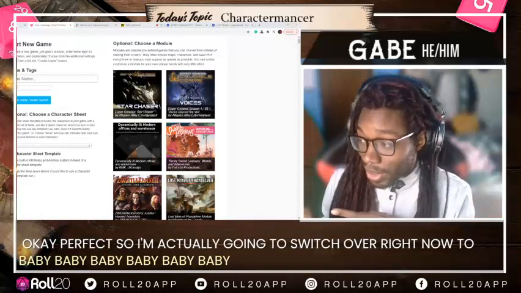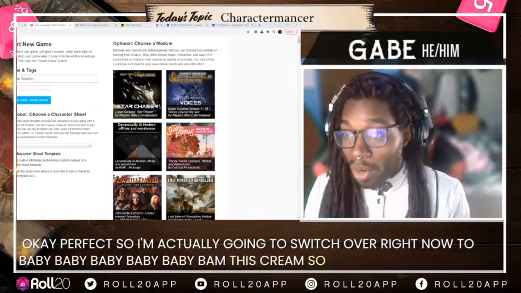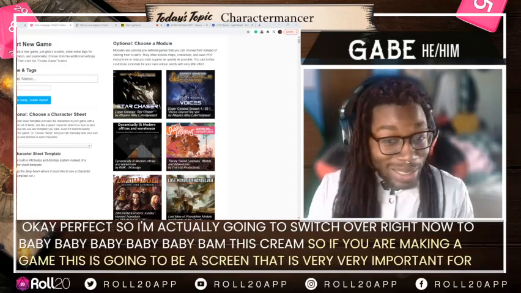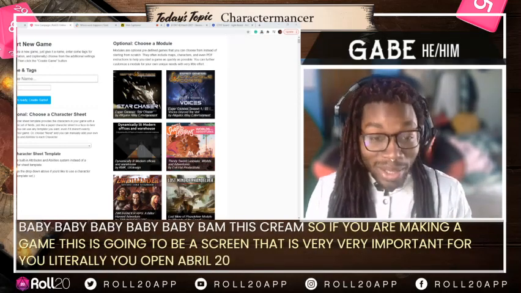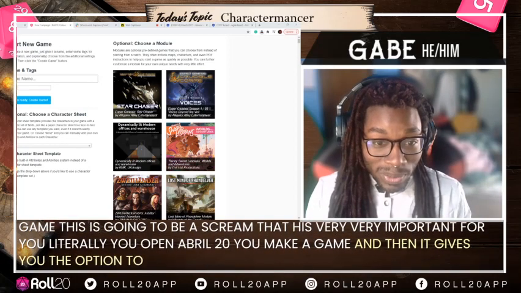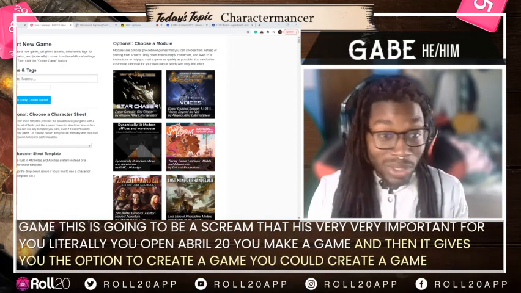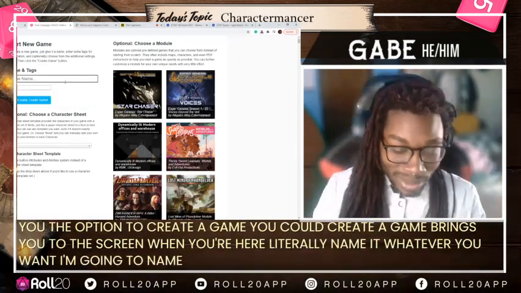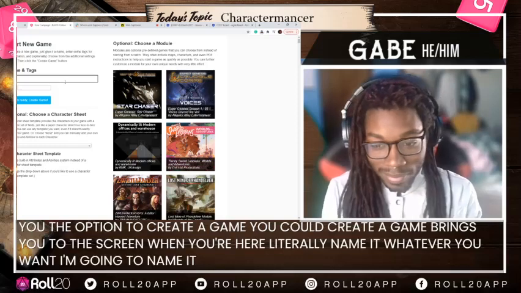Bam! This screen. So, if you are making a game, this is going to be a screen that is very, very important for you. You open up Roll20, you make a game, and then it gives you the option to create a game. You click create a game, it brings you to this screen. When you're here, name it whatever you want. I'm going to name it Bingus.